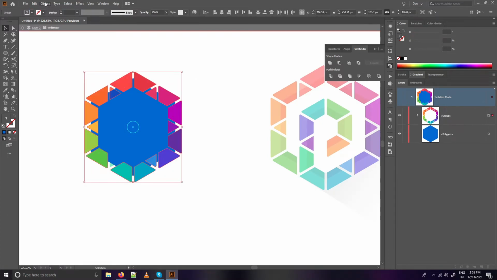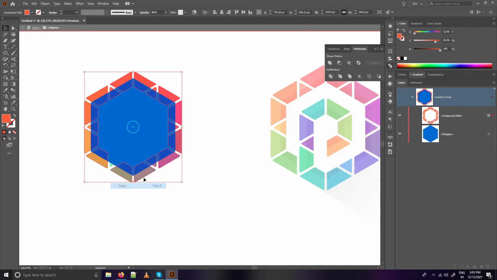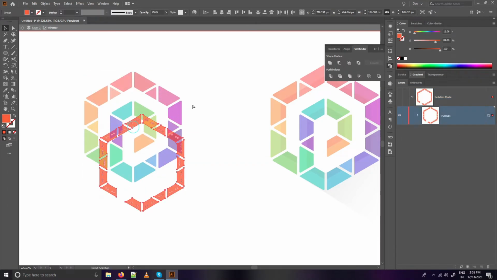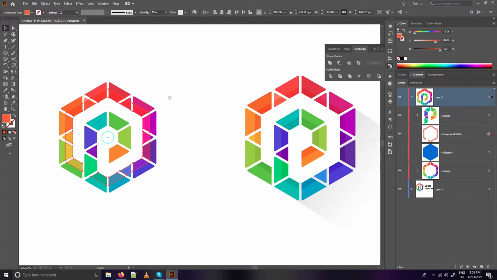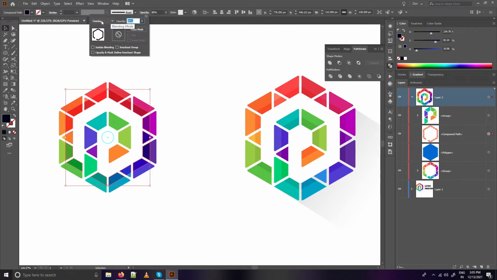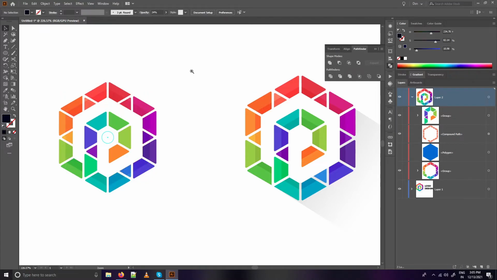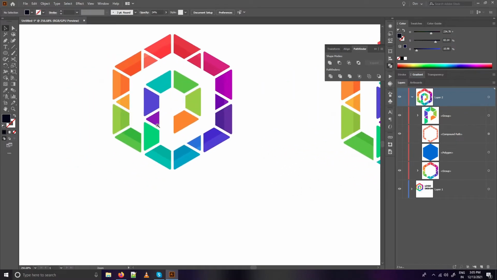Now go to Object, Compound Path, Make. Now it is a single shape and select this shape as well. Click on Intersect. So we have this remaining piece. Control 8 to make it a compound path and apply a dark blue color or black color, whatever you prefer, and select the overlay blending mode and decrease opacity around 24 percent. We will do the same thing on the P alphabet as well.